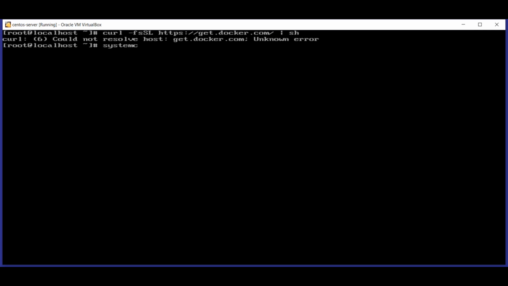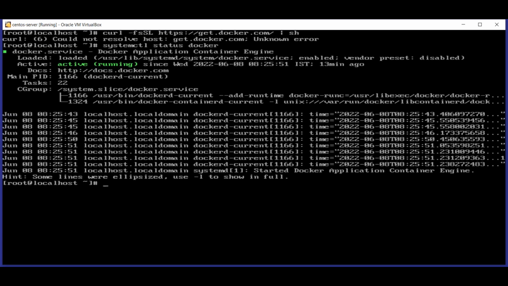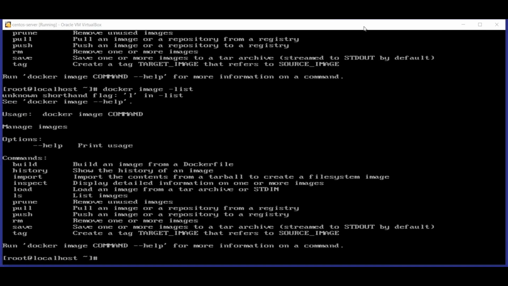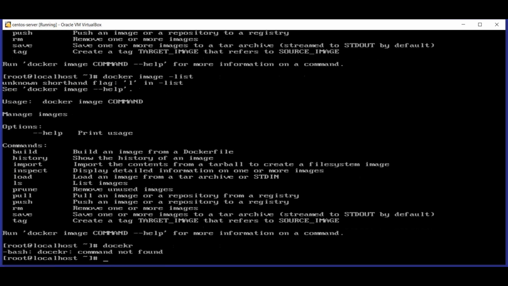So I can see that with systemctl status docker, it's already running because previously I have installed it. I have made the status to start, and then I have enabled it, so it's running. Now I will show you the image options I'm having. Image list, it's not there. Please wait one second. Okay, we'll go and see the Docker help itself.